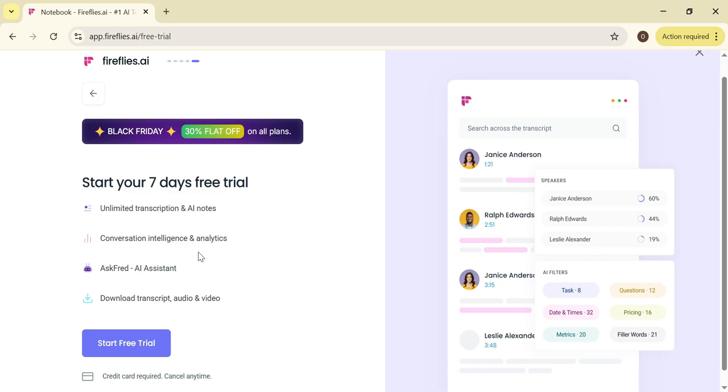Okay, so after that you will just select your meeting website, like you connect your Zoom account or your Google account or Google Meet account. So then it will start taking notes for each and every meeting that you take. So that's how you can use Fireflies AI, and that way you can also do AI note taking of your important meeting.